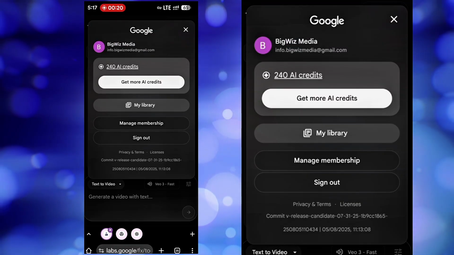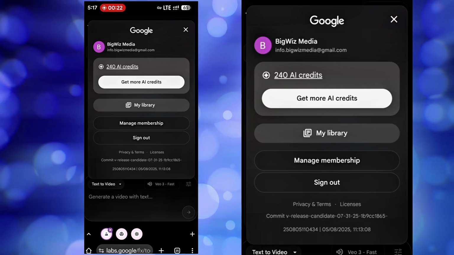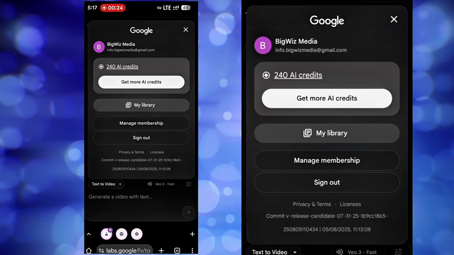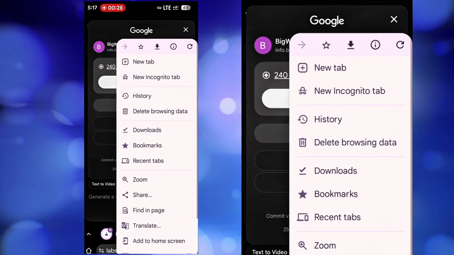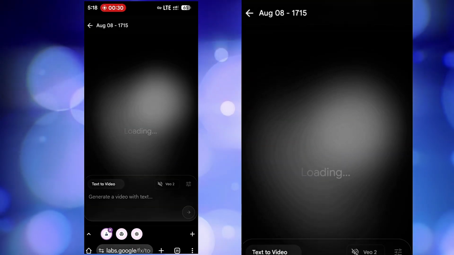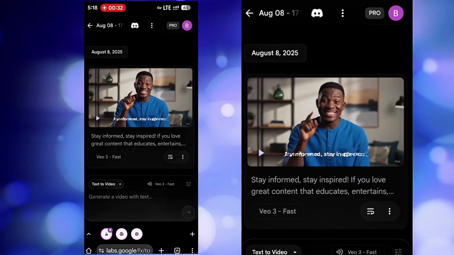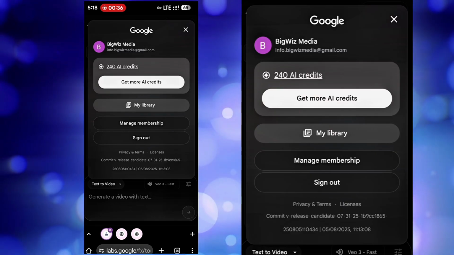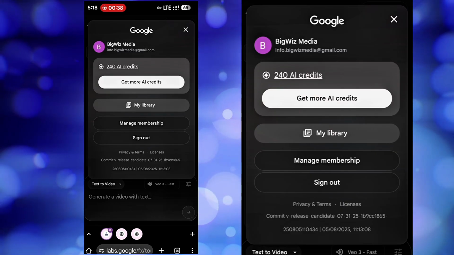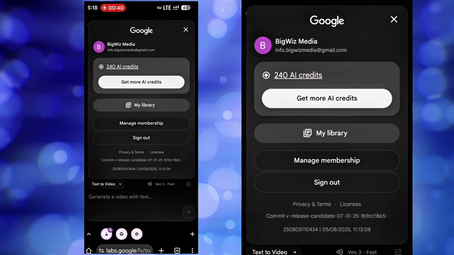As you can see, I only have 240 AI credits left in the account. Let me refresh it so you won't say it's some sort of screenshot. As you can see, I'm truly left with 240 AI credits. Now let's start creating with this method.